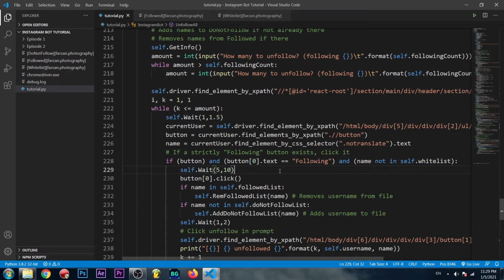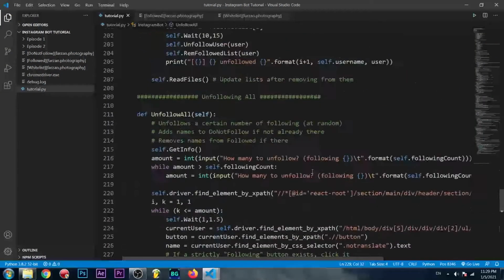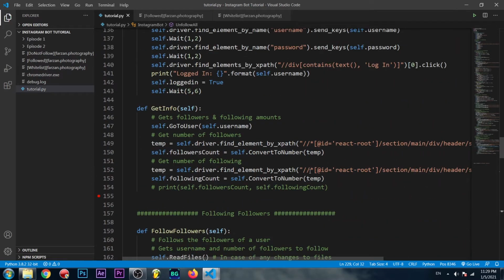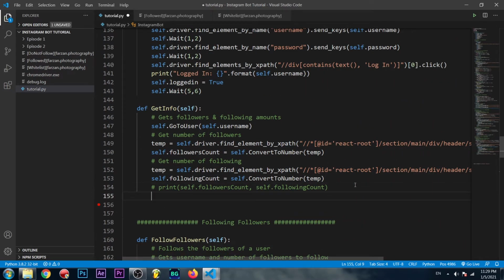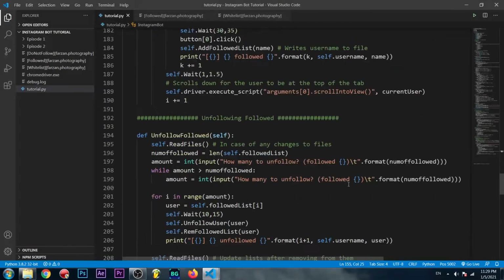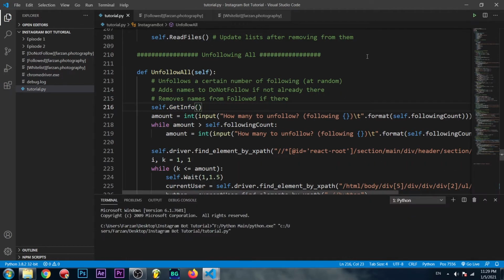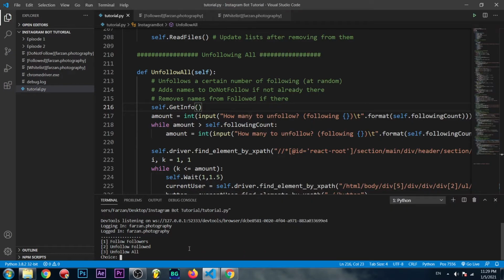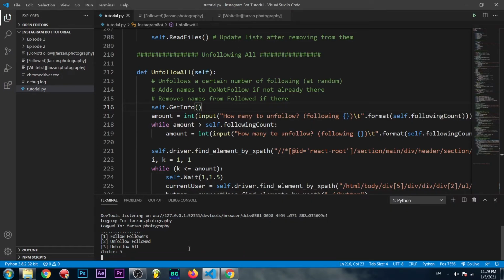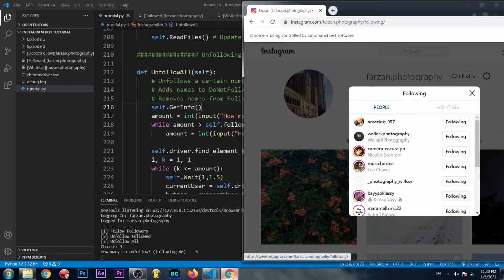Just so our testing goes by faster, let's change this to 5 and 10. And let's also go up here under get info and let's do self.read files. Okay, so when we run the method, it has all the info that it needs because of this first line. Okay, let's run it. Okay, let's unfollow all, 3. And then how many to unfollow? Let's say 5.